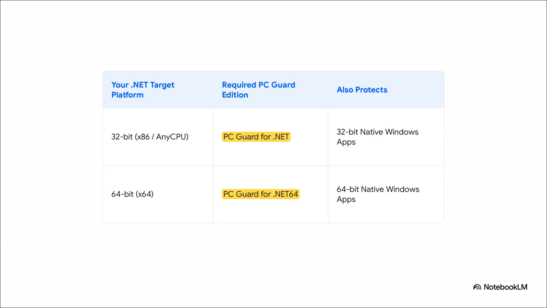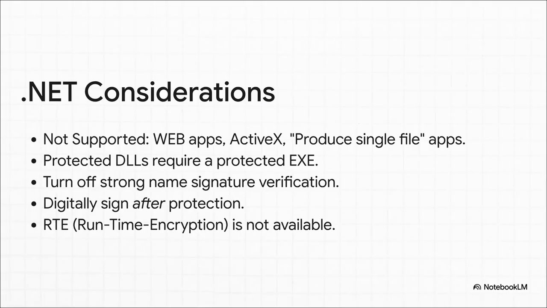But here's the real kicker, a huge advantage. These .NET editions are super versatile. They don't just protect your .NET apps, they can also fully protect native 32-bit and 64-bit Windows apps too. Pretty great, right? Okay, before you jump in, there are a few important technical notes for a smooth process.